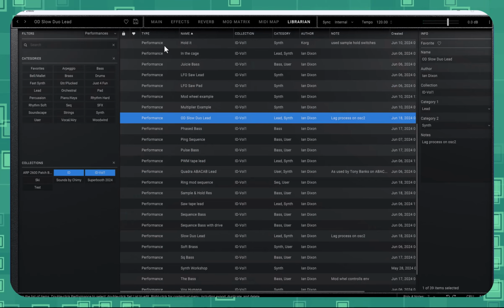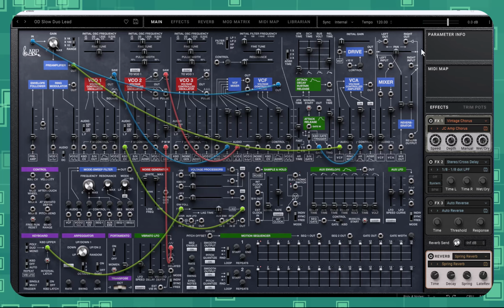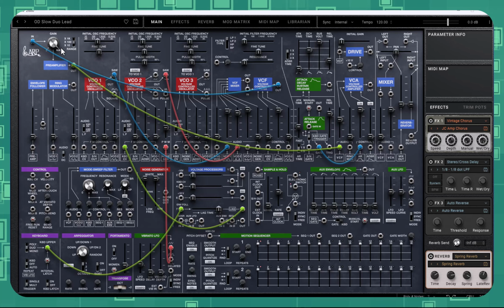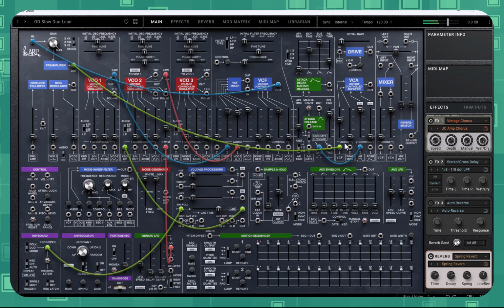But I took that idea and I've used this audio in here. So I've got the same patch, but I took the output of the filter into the audio in, turned the gain up, and took the output of the gain and fed it back in over here. So now you've got that kind of effect.